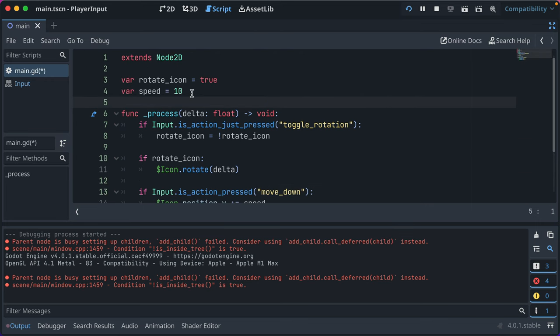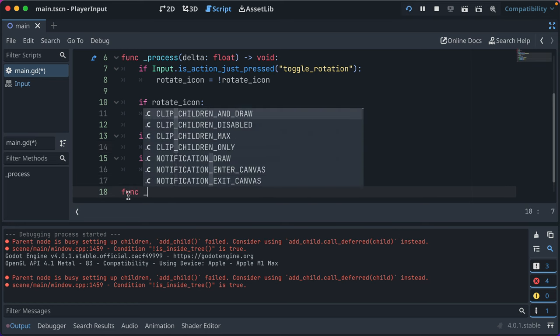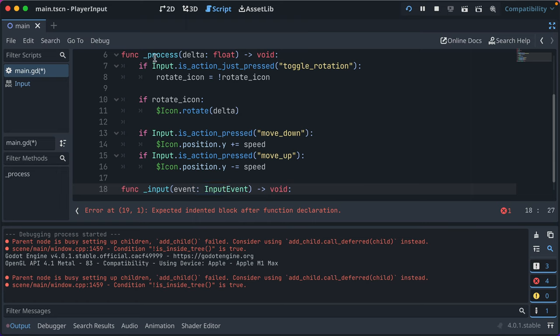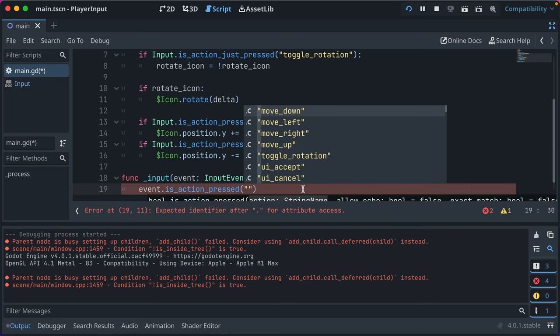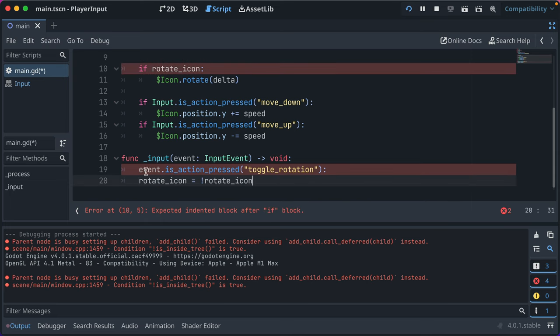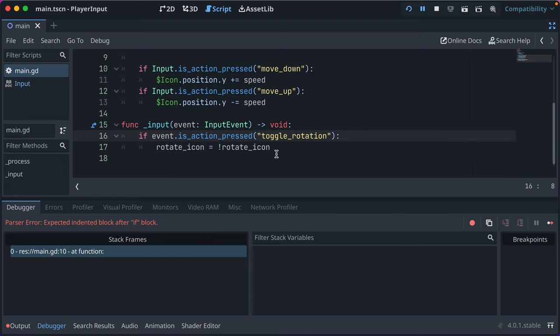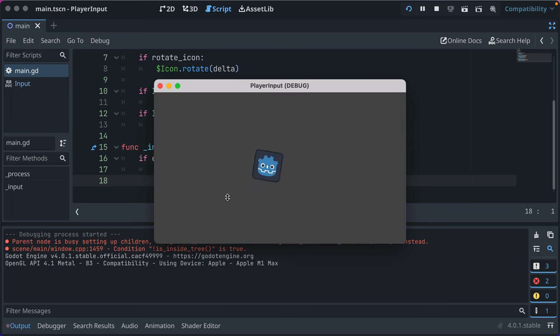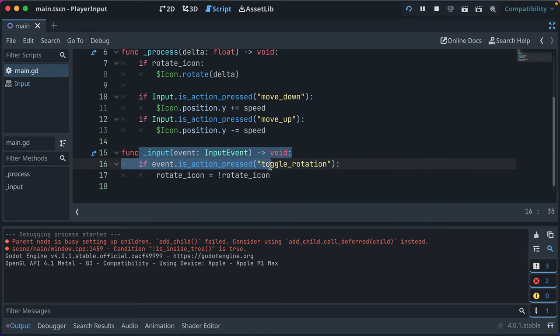I do want to talk about the input callback, which is an important aspect to all this. In process, when you're checking for actions being pressed or held down, that's a really good place to put them. But there's also this thing called the input callback, where anytime an input event gets triggered, you can inspect that event. You can say event.is_action_pressed, and we'll say toggle rotation. Instead of changing it in the process function and checking it every time, we'll just check every single input event and say if it's our action that was pressed, toggle the rotation. This is nice because you have this isolation from the process code. When an action happens, when it's a just-press type thing, I generally try to use the input callback.